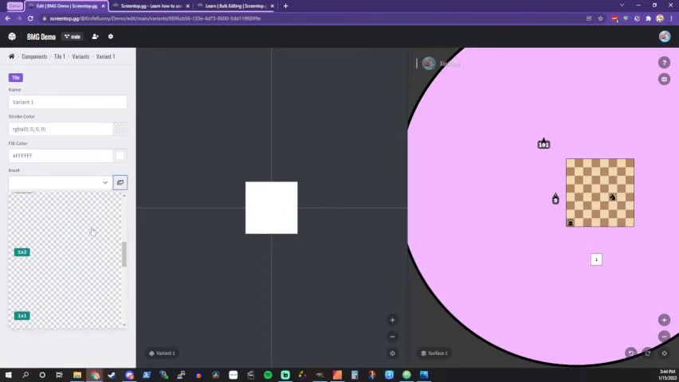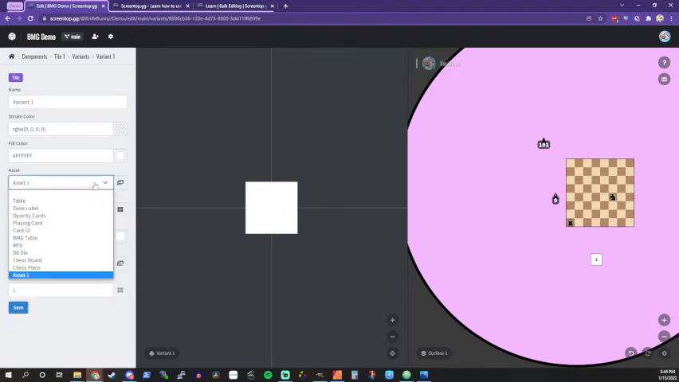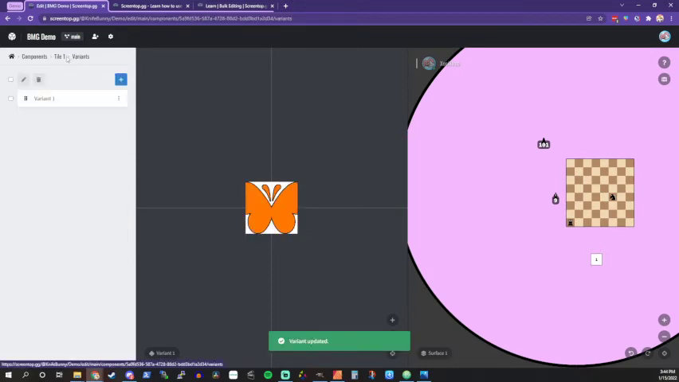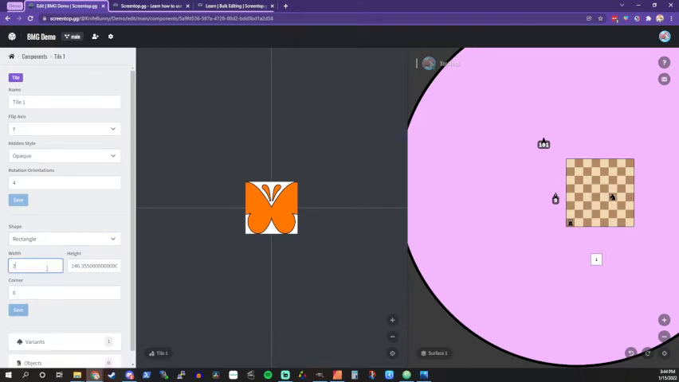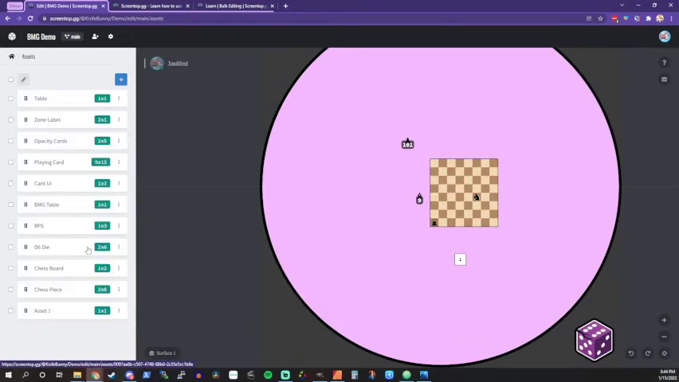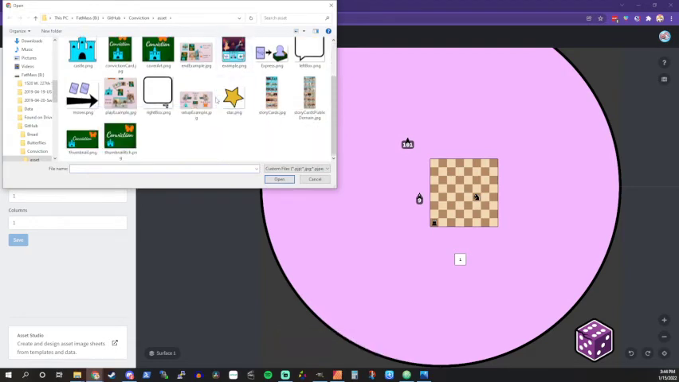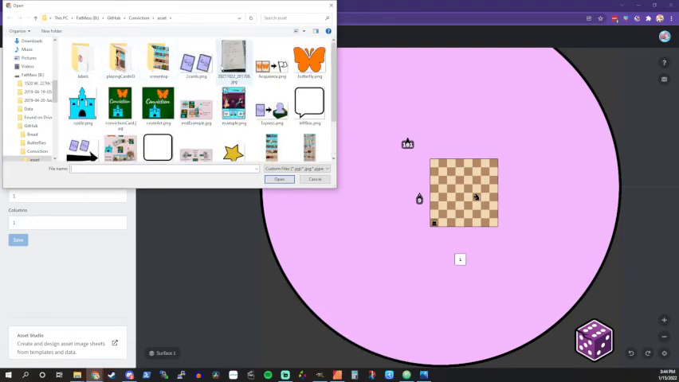Sure. So let's see, if I take this butterfly and let's see, let's make the tile a little bit more shapely. And then, wait, oh no, this is not transparent, is it? I thought that was transparent. I duped myself. Oh, I have a transparent butterfly somewhere. Maybe I don't. Thought I did.